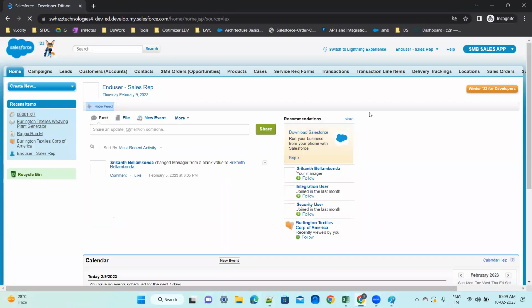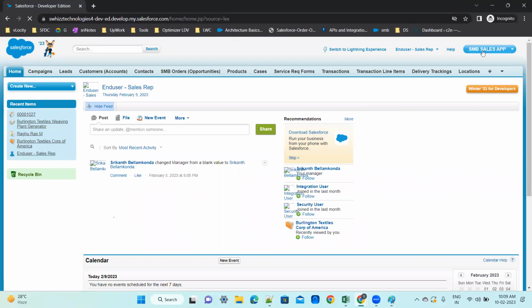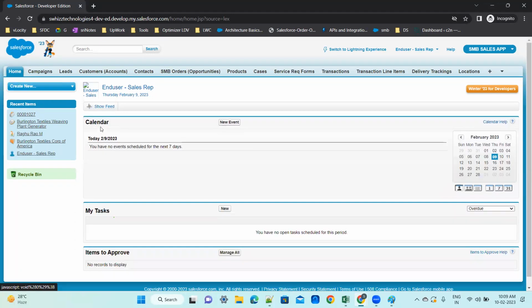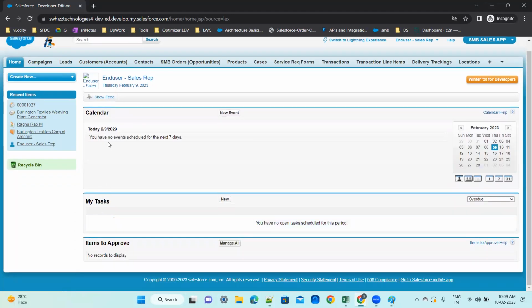If you see, this is one of the applications, the SMB sales application. I launched this application and I can see the home tab. Here I can see the feed section, calendar, my tasks, and items to approve.